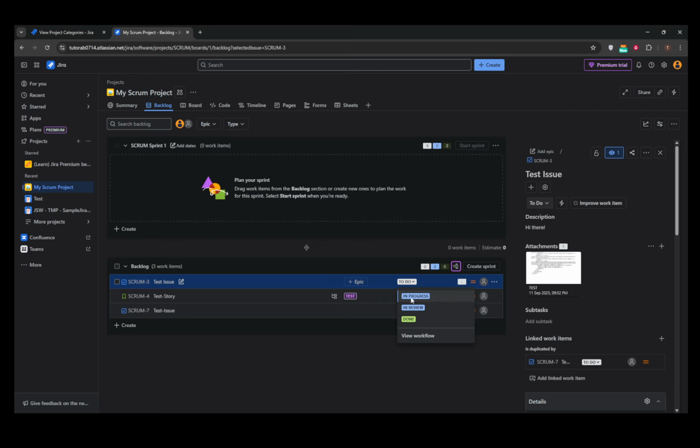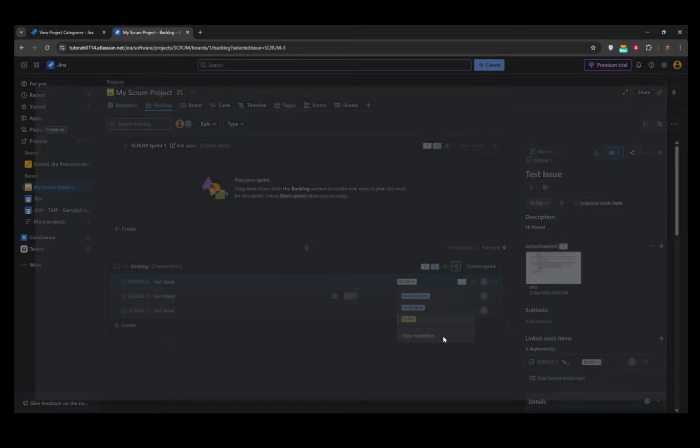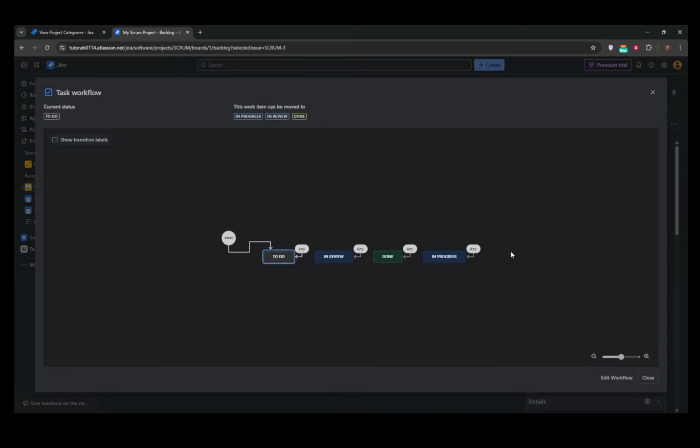A simple workflow example might be to do, moving to in progress, then onto code review, before finally landing at done. This not only helps in visualizing the process, but also in managing transitions, such as looping or returning to a previous status, applying conditions, or setting automated actions.